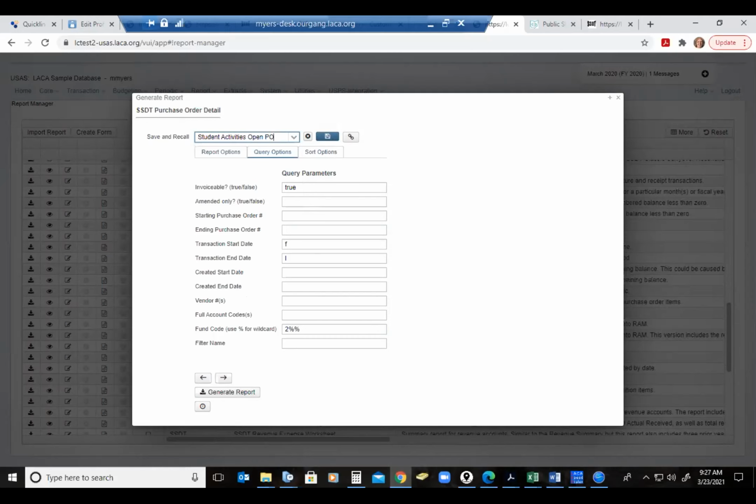The save recall is only for an individual user. So if you are writing this report for others to see, then you may want to share that report with other people rather than have it as saved parameters and create it as a new report. Or you can just keep it as the saved parameters and then you will be able to run that report for yourself whenever you need it.